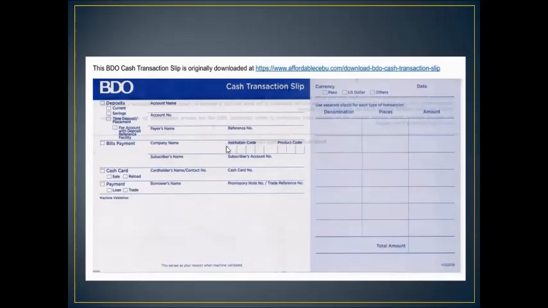So let's say for example, kung si biller si Meralco at kung supported siya ni BDO, pwede ka na rin magbayad sa kanya ng ilaw. Basta yung biller is supported ng bangko.